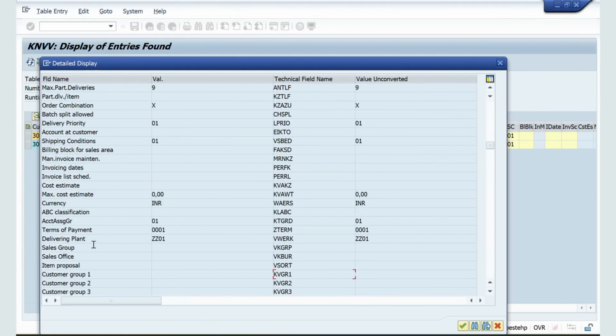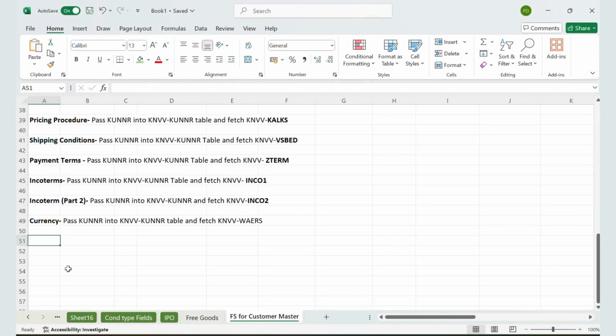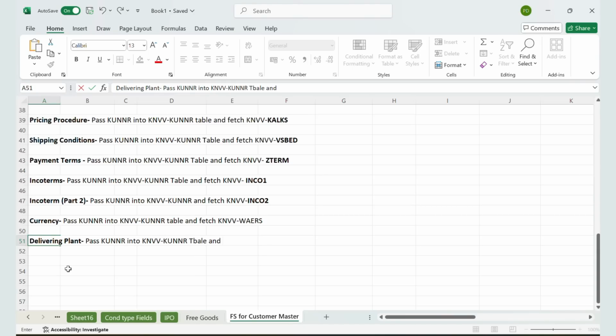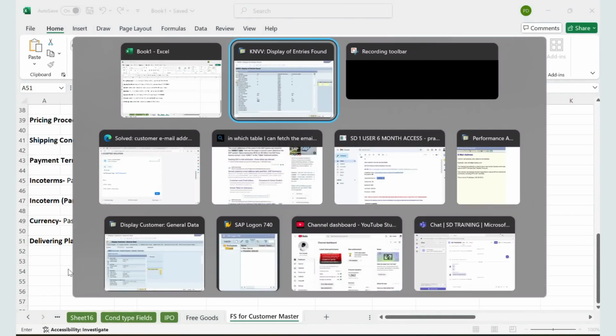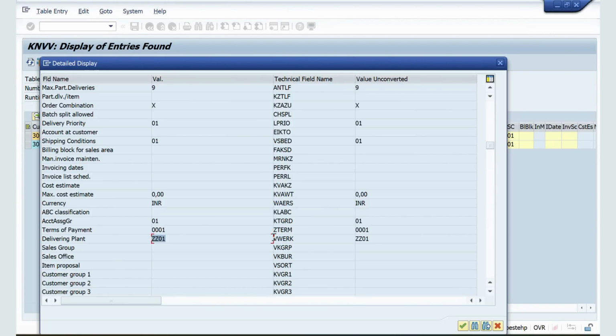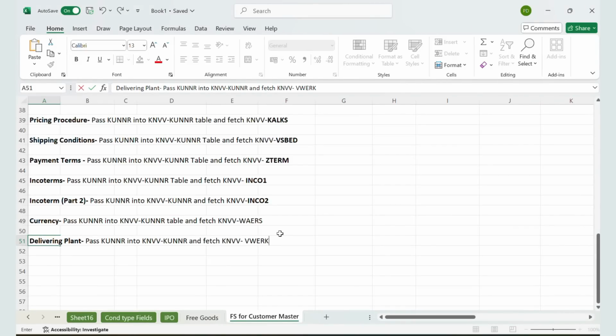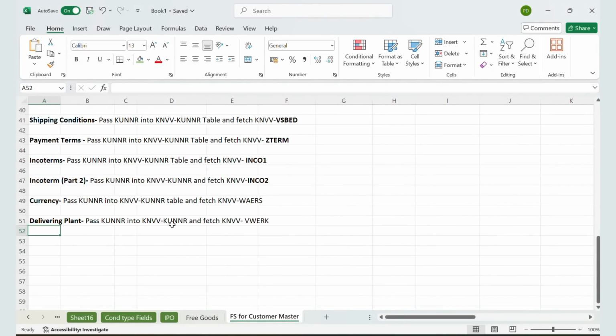For example, I want to fetch the delivering plant of the customer. So now what I have to do? I have to pass KUNNR into the KNVV table and fetch. Now what is the delivering plant? The delivering plant is ZZ01. What is the technical name we have? VWERK. So VWERK I will give. This is how you will fetch the delivering plant of the customer.